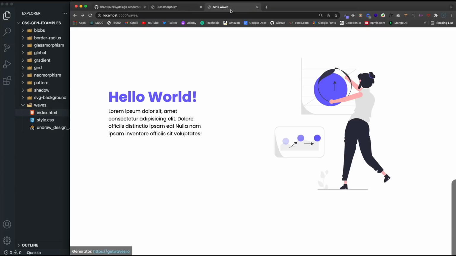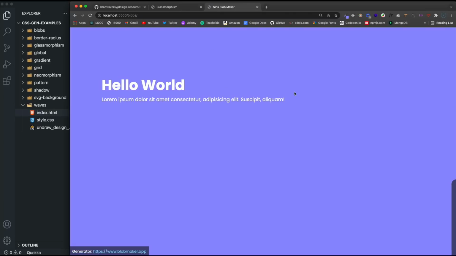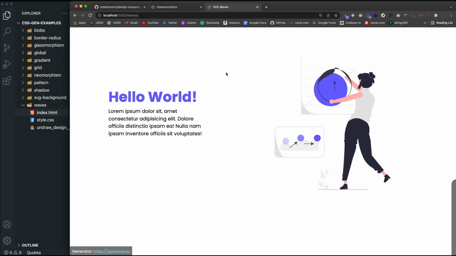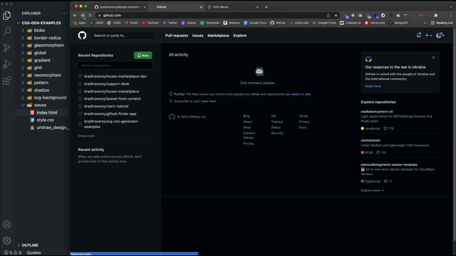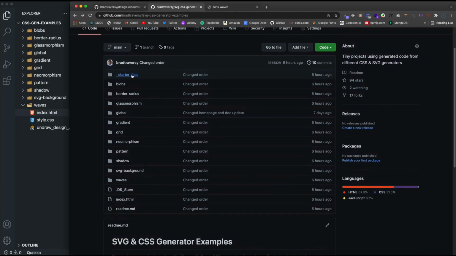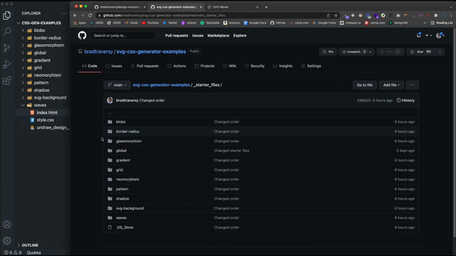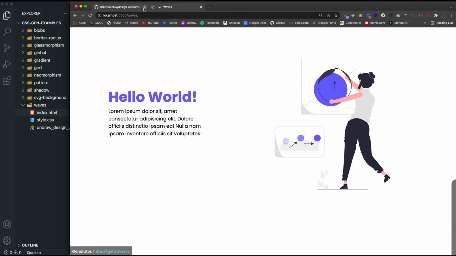So what I have here on my localhost is all of those projects, but as you can see, without the wave, without the blob, without any of the effects. So we're going to go through and add those. Now, if you do want to follow along in the repository, there's a starter files folder, and this is exactly what I have in VS Code right now. All right, so we'll start off with the waves, and let's click on the generator down here.